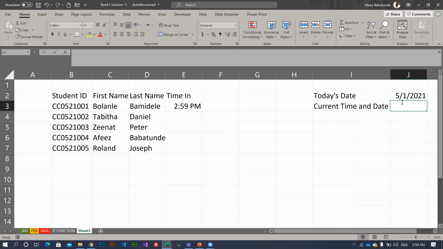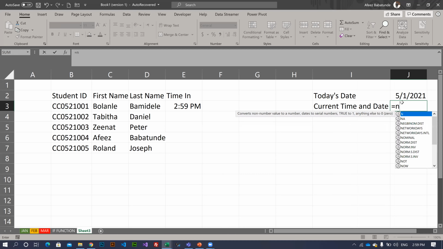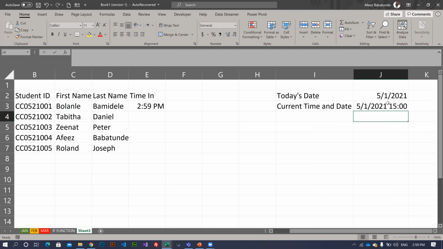So I can do equals NOW. Can you see? So this is what we have. And if I want to check the timestamp again, let me do another one here. Can you see? It won't change by tomorrow. Nothing will change here, and that's perfect.